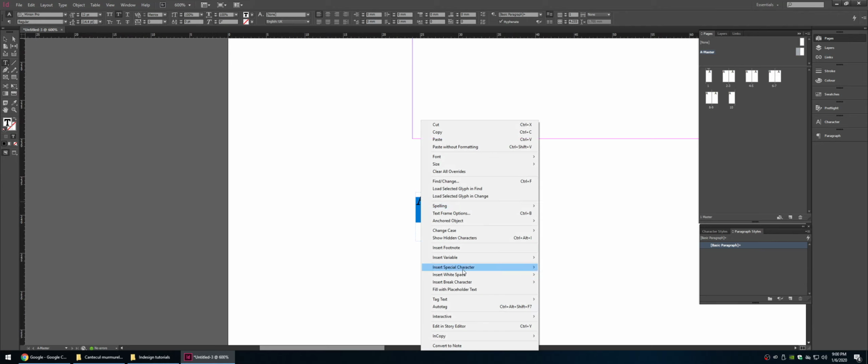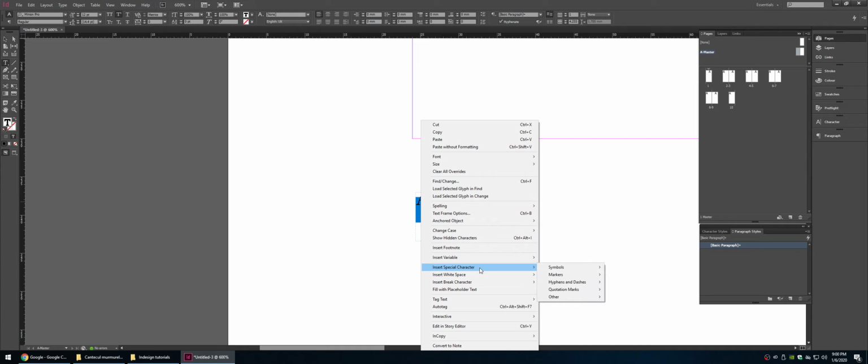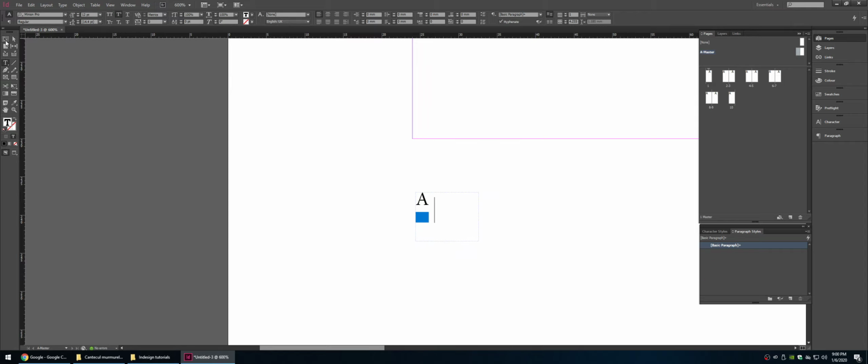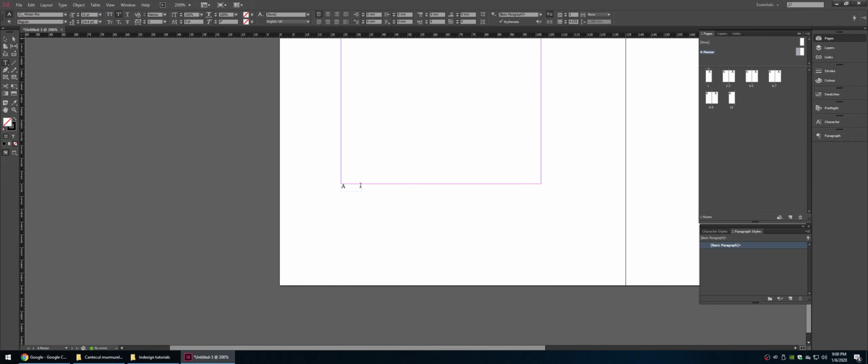I'm going to tell this capital A, by right-clicking on it, to be a special character, the current page marker. Just as simple as that. I'm going to double click on the frame. The selected font that my client wants is Adobe Caslon.